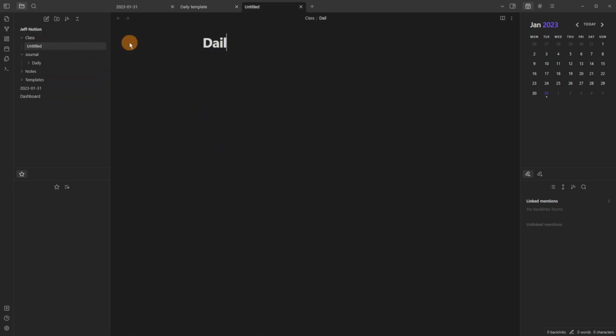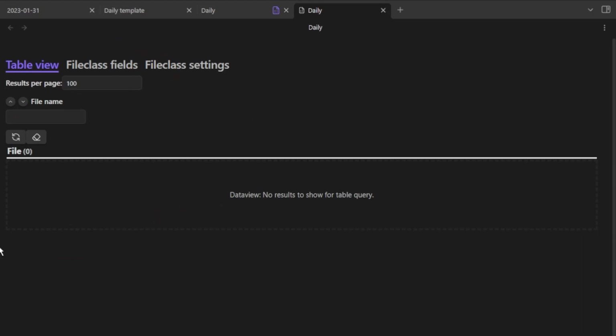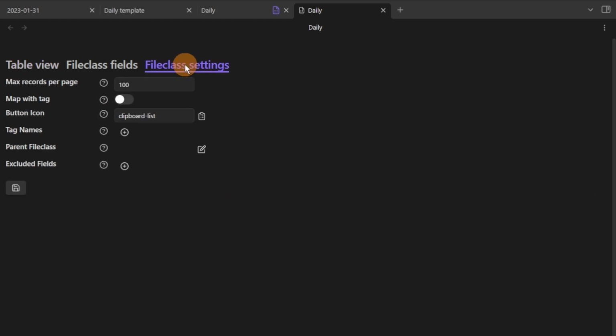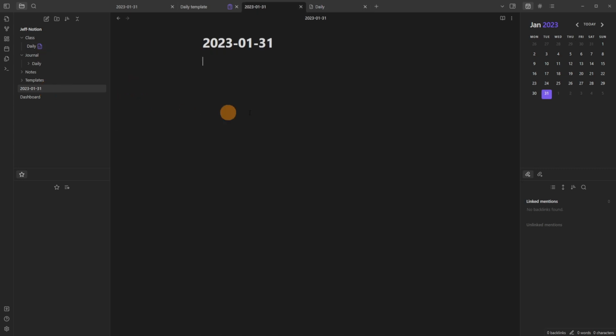But we're going to create a new file inside that class folder. And this daily file is like the settings for any file that has a daily tag. So it's like a template file almost. And when we go in, you'll see there's the Dataview query of all of those daily files. We don't have any at the moment. I'm going to map it with the tag to make sure that every daily tag has all of these settings.